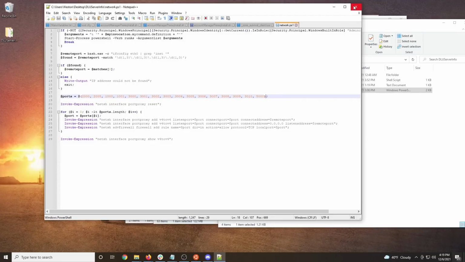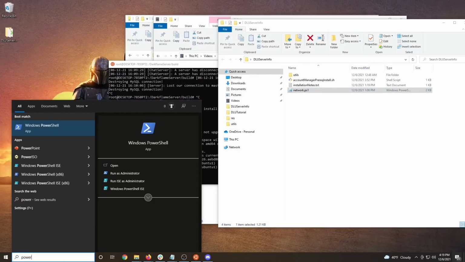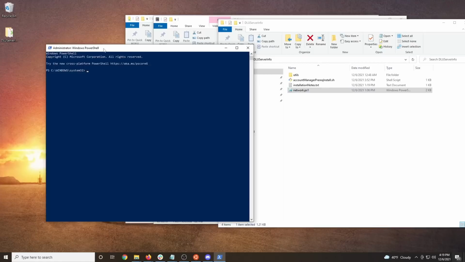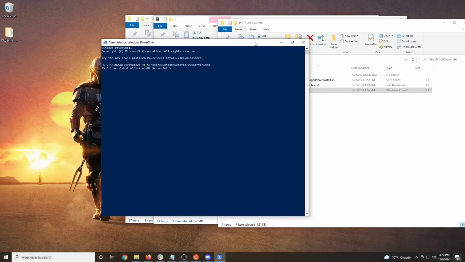What you need to do, once you have that file made, is open PowerShell as administrator. And then, let's see, you need to go to that path first. So, server info, this is where I have my file. Before you run this script, most computers will probably have running scripts disabled, just for safety reasons.